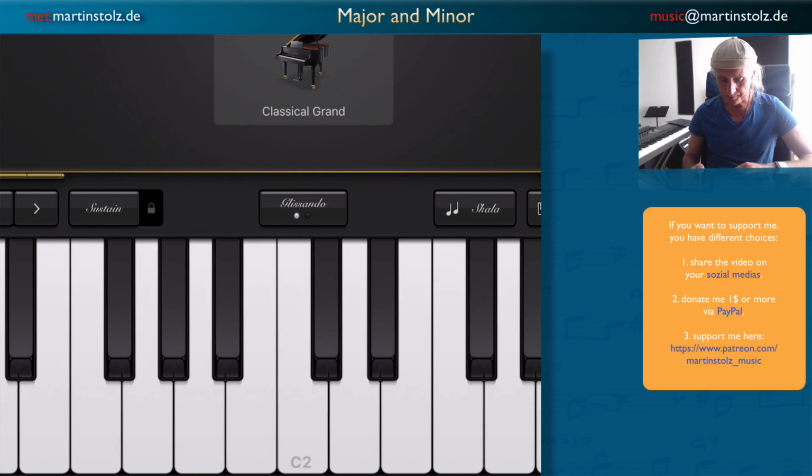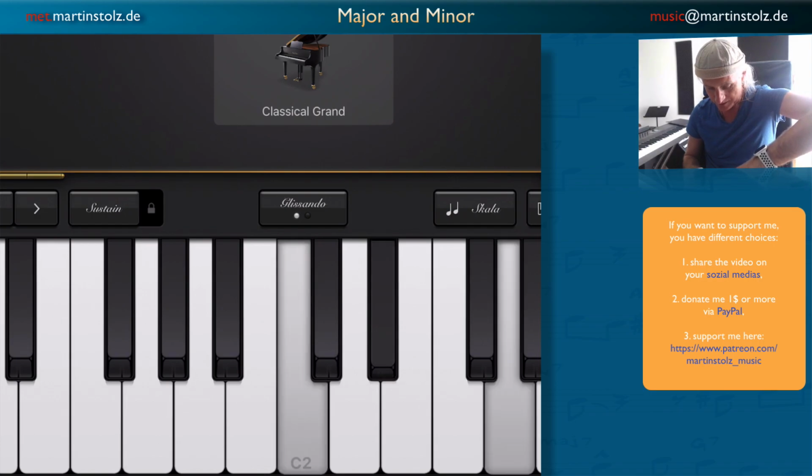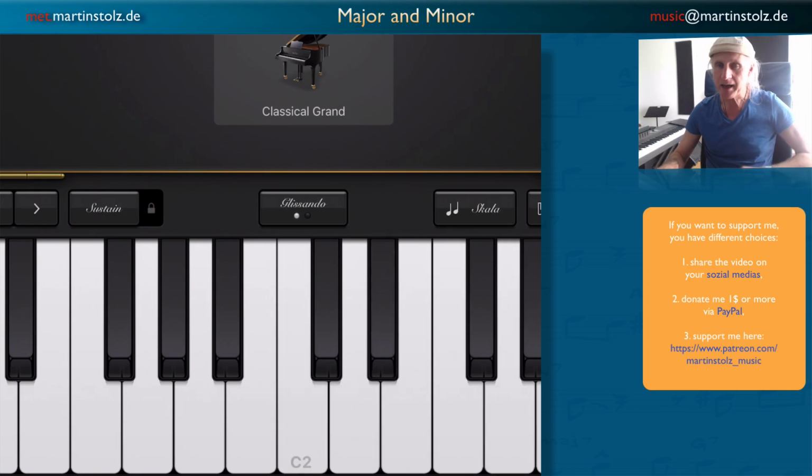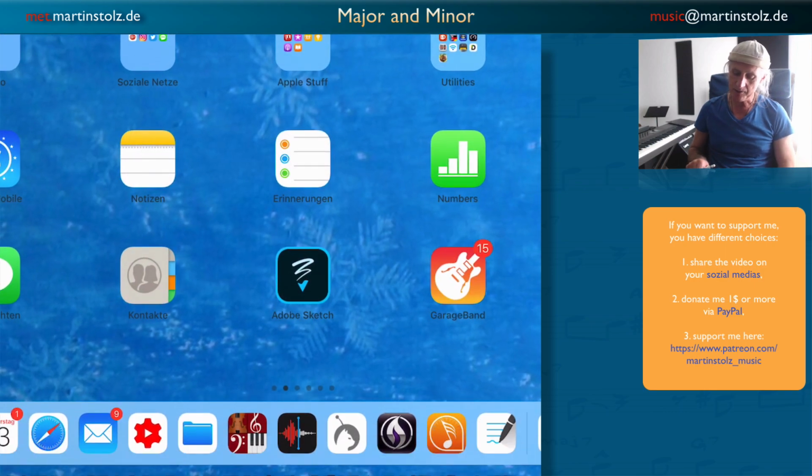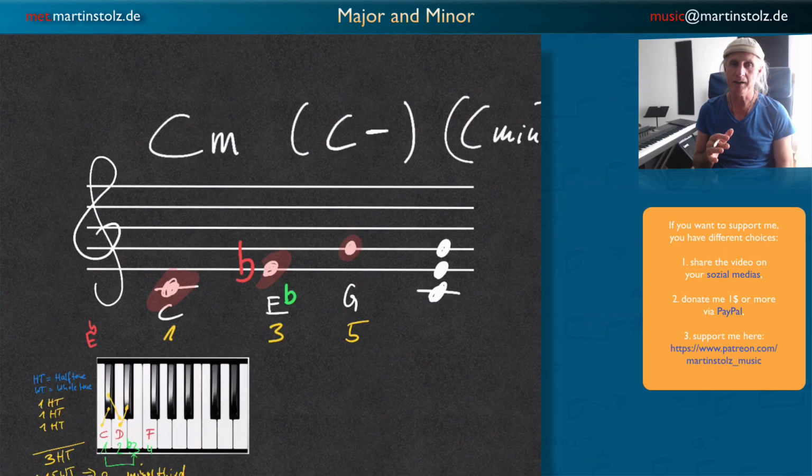Trying to play with 2 fingers. So major again, minor. And as you can see, the major has a more happy sound and the minor is a more sad or melancholic sound. So that's the main thing. But the only difference is 1 tone, you know, between major and minor. From E major to E flat minor.